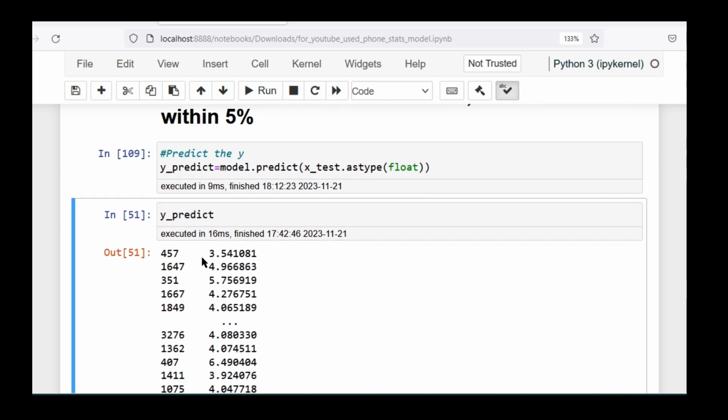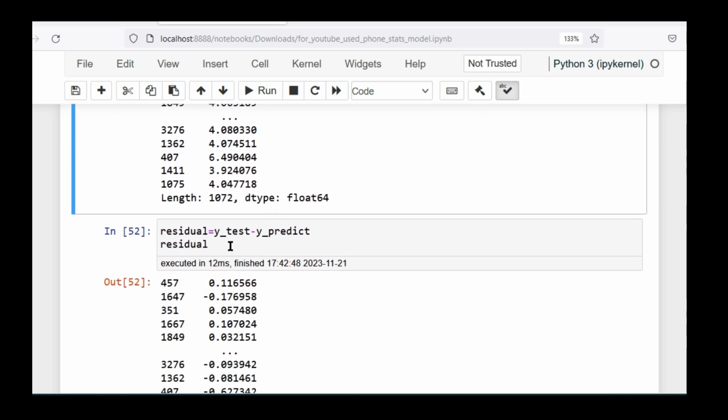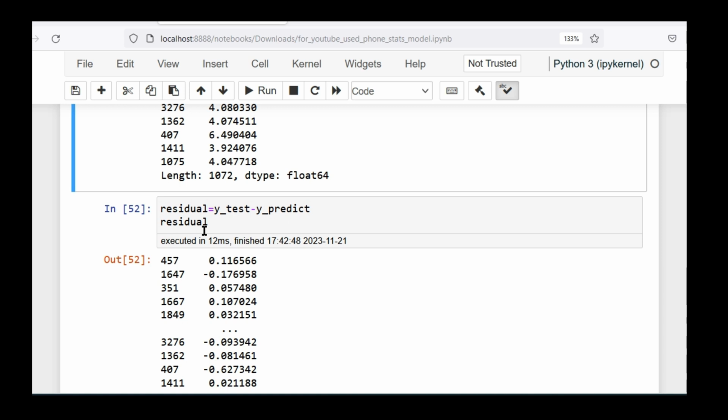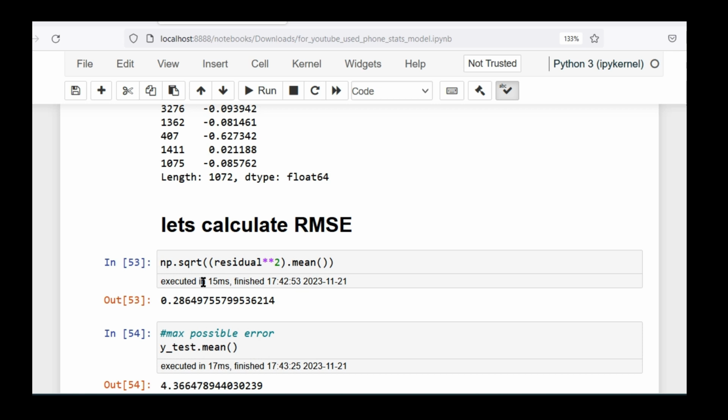After that, if I check my predicted y, this is my predicted y. By using predicted y, I can get the residual. Residual means the difference between y test and y predicted. After that, let's calculate the RMSE. RMSE is calculated from the residual. First, I will get the square of the residual, so residual to the power 2 will give the square. After that, I have to get the mean. So this code will get the MSE, meaning mean squared error.